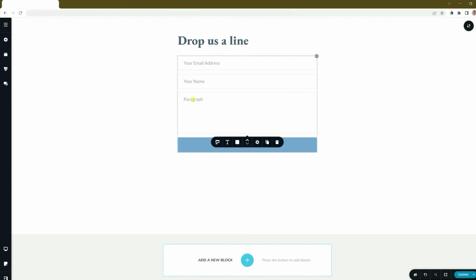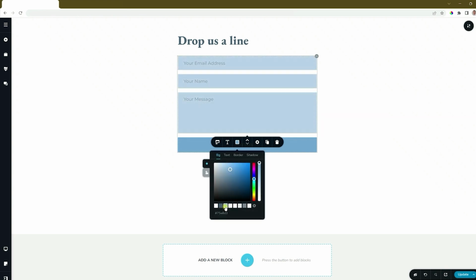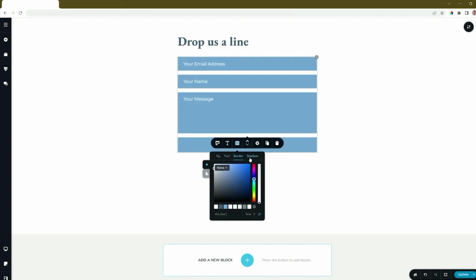And then here with paragraph, go to field. It's set to paragraph, which is a long string of text with paragraphs. And what I'll do here is just change it to your message. You can move these fields around by selecting the arrows once you have selected a field, up or down. Style it out with your typography settings that will apply to all of them, and then change the colors to the background, the text, borders, and even a shadow. And you can set the hover state as well.